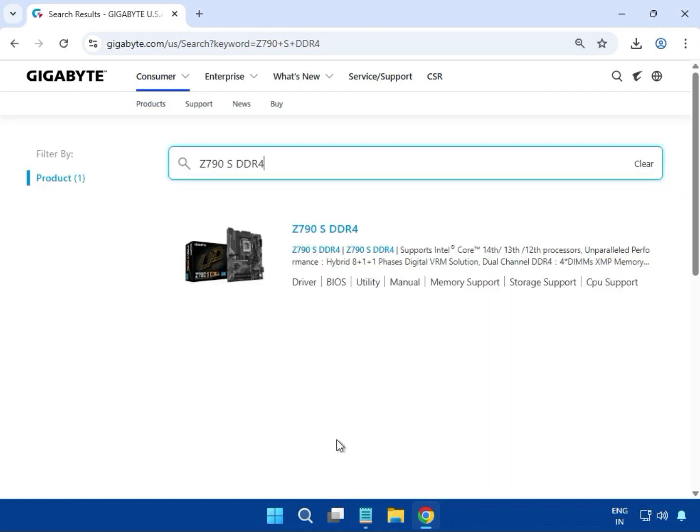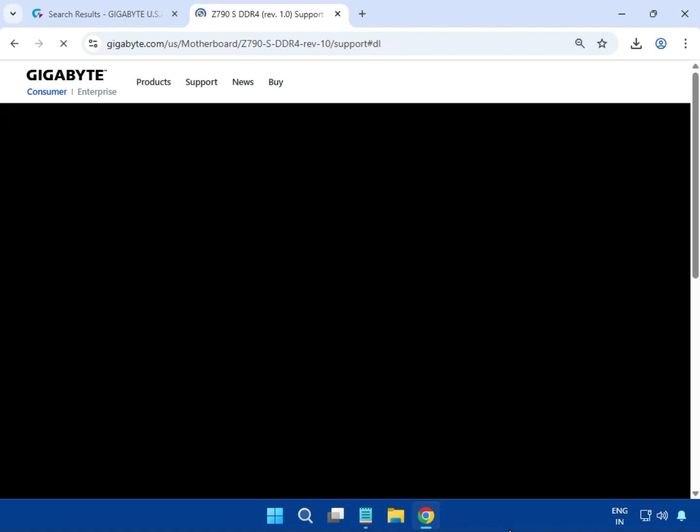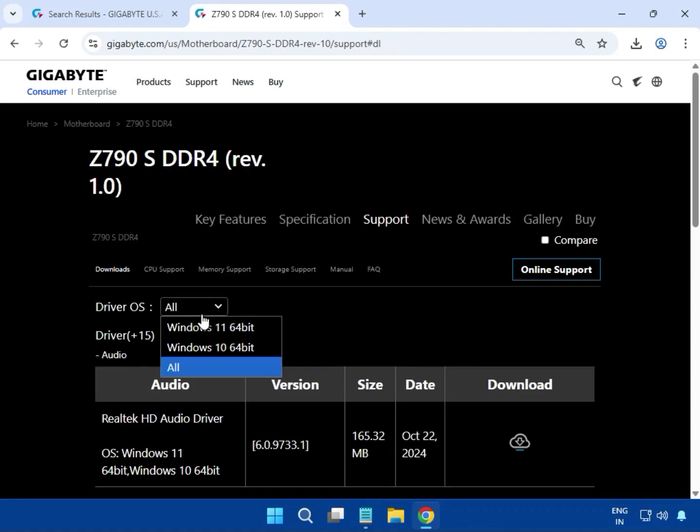And then click on this. Then click on support. Then select the operating system which you require and are using, so Windows 10 and 11. So if you use any, okay, the installation process is the same.